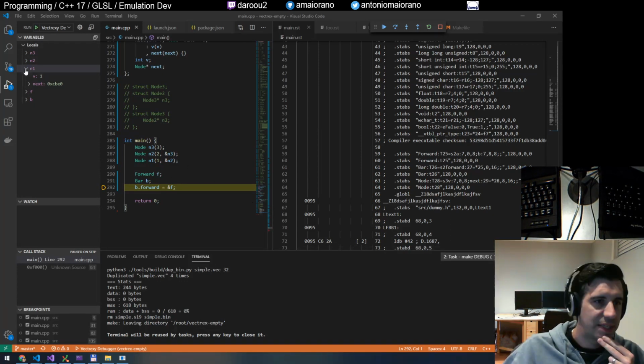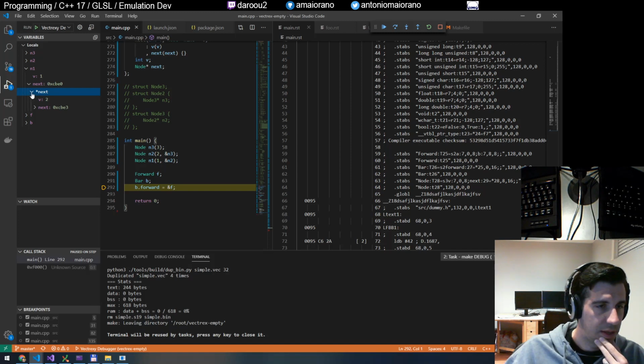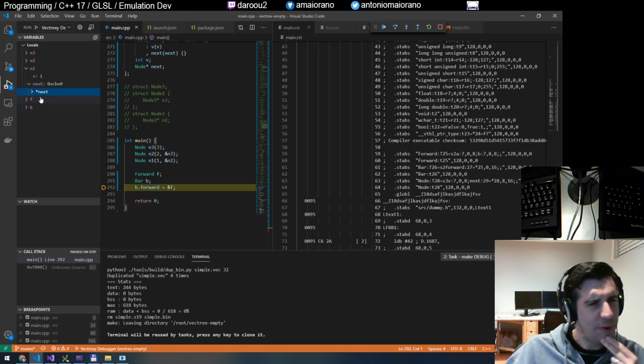So if we look at N1, we expand N1. N1 has a value of 1 and points to N2. Its next points to, now it doesn't say that's N2 of course, but if we expand the pointer, we see star next. Is that correct? I'm trying to remember now, is that how I did pointers? I guess so. Oh yeah, because it's a pointer to a struct.